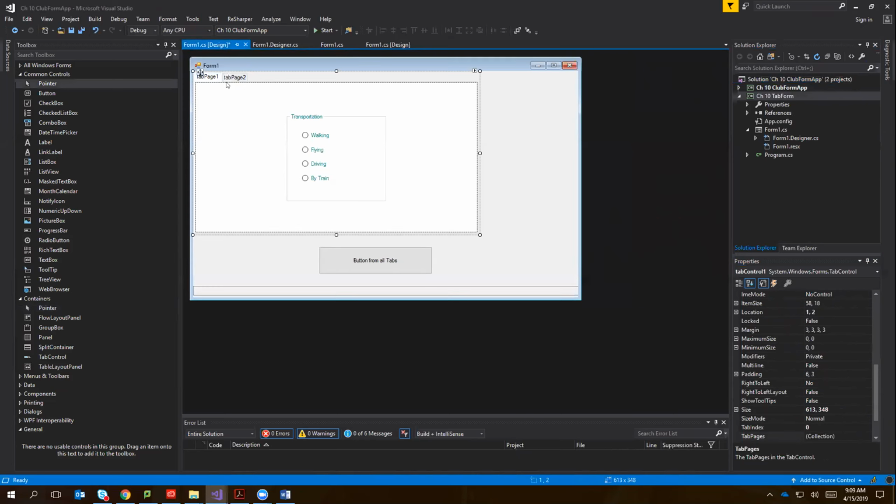Yes, sir? How did you get two tabs? It just came with two tabs when I put that tab control on there. Did yours not do it with two? I don't think I put the tab control. Try it and see. Okay, I got it. And then you should be able to add more too. Yes, sir? What are the names of the tabs? I can't find that. Let's take a look.